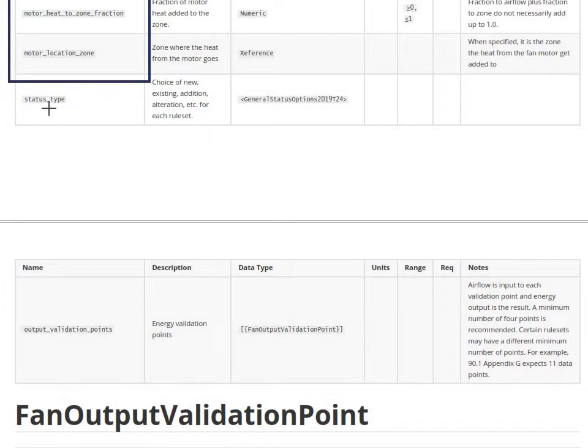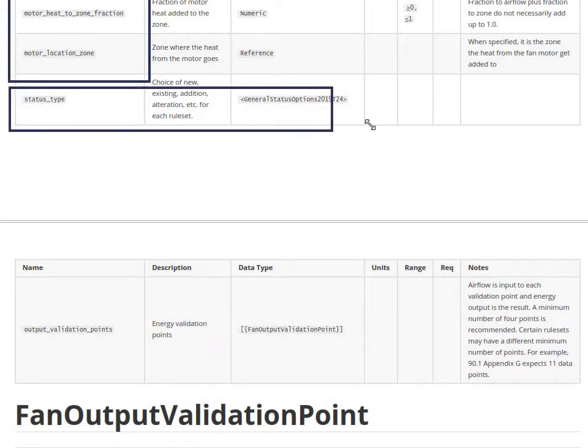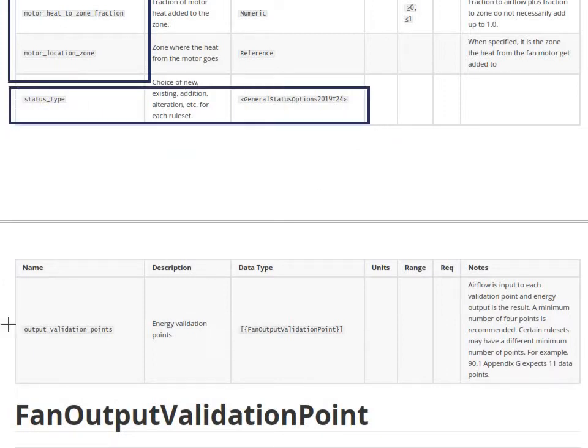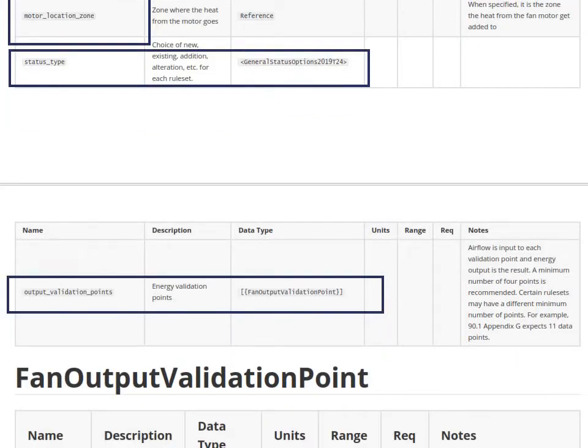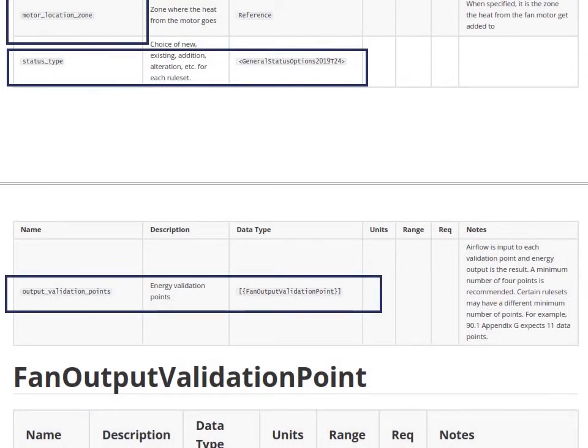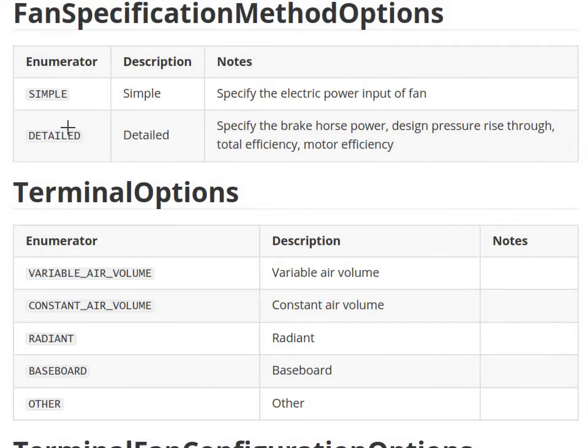The next thing is status type, which we'll talk about in a little while. It's an enumeration. And then a reference to this output validation points, which is the next data group we're going to be talking about. So let's first talk about those couple of, well, I guess we pretty much covered the fan specification method enumeration. Let me show it to you. So it's simple and detailed.